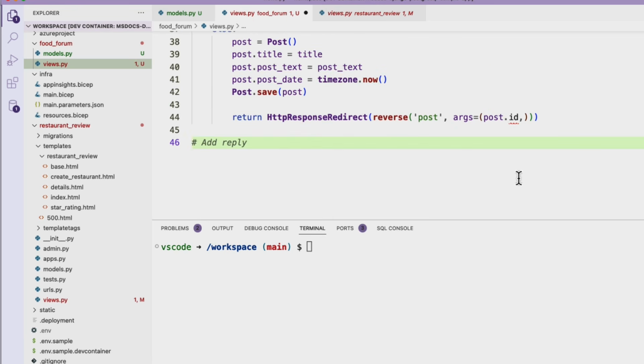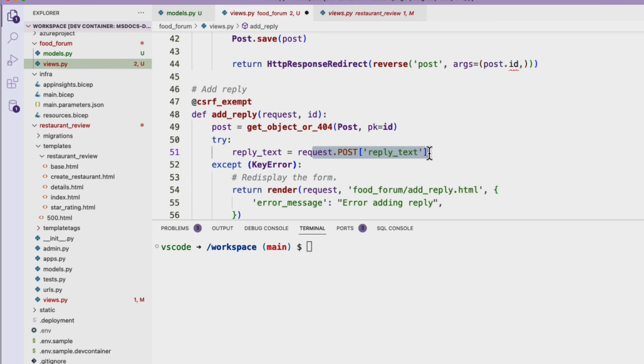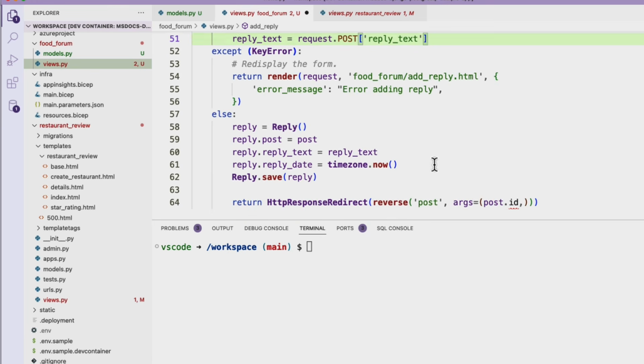Finally, we need a way to add a reply. I think we'll have the add reply form in the post page itself, but we need to be able to handle the post that comes. So this should be handling a post request. So you see it's getting information from request.POST. It is creating a reply object.